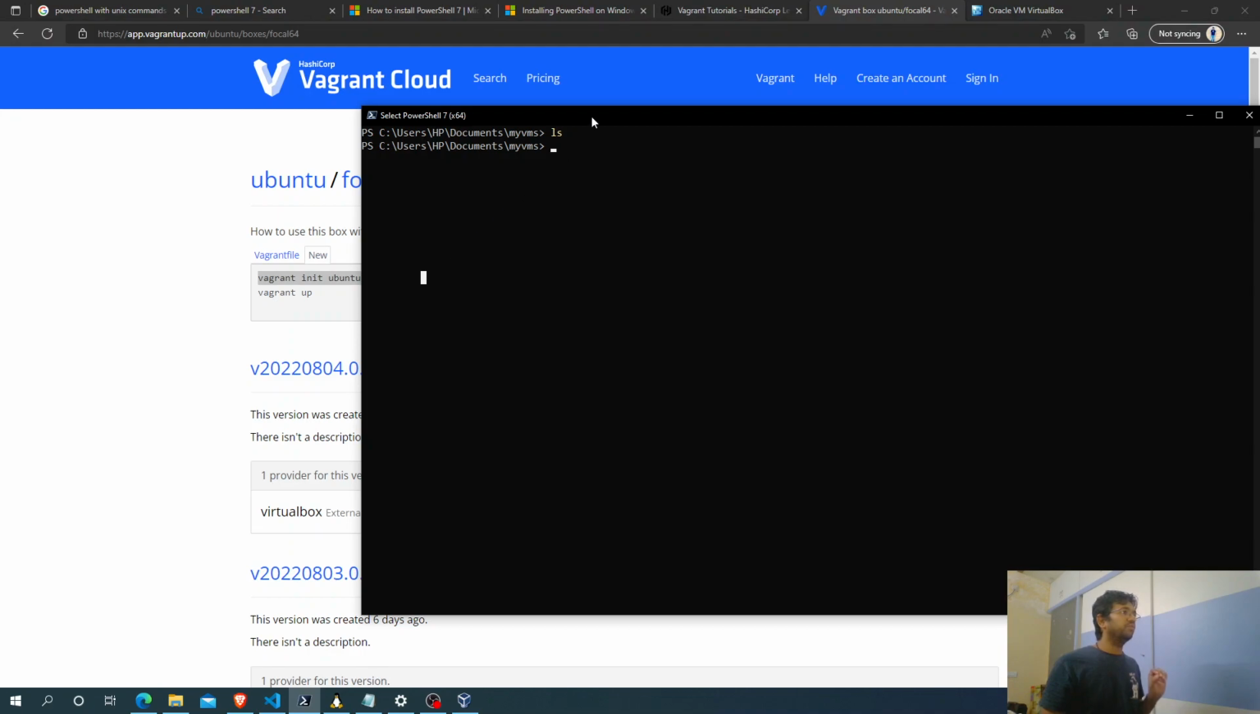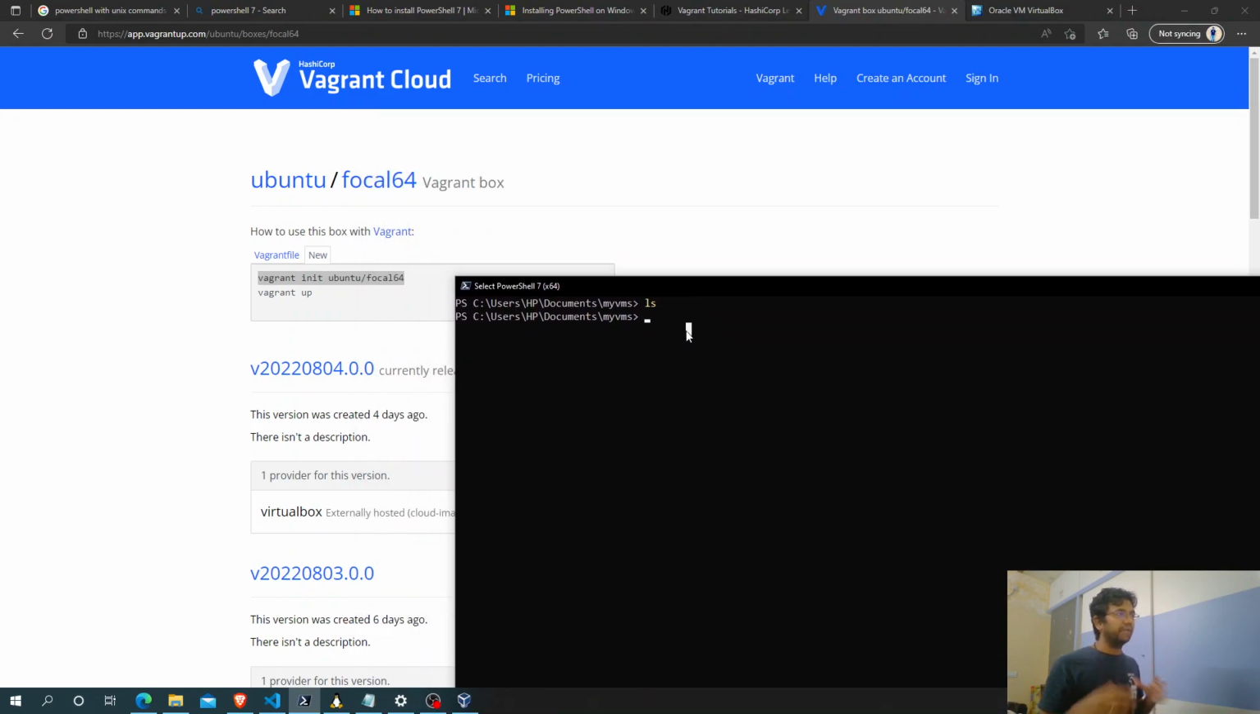For a beginner lesson, I would say this is the best choice. We have a clean folder, we don't have anything in it, so I want to run this command: vagrant init ubuntu. I should have copy pasted that, but yeah, I think I copied it. I just highlighted Focal 64.